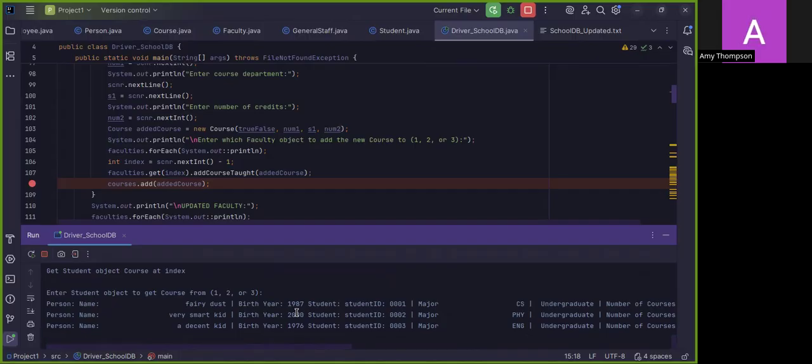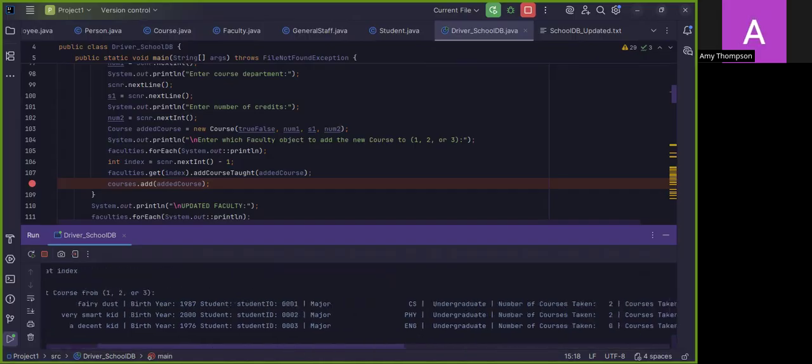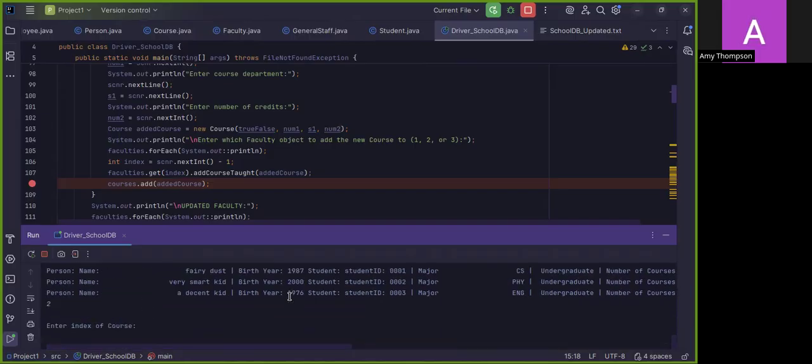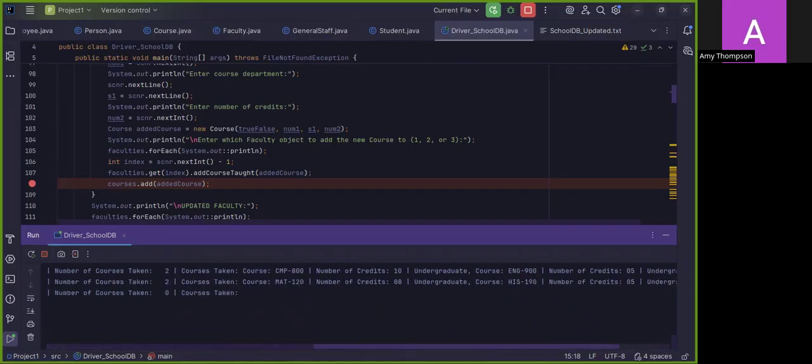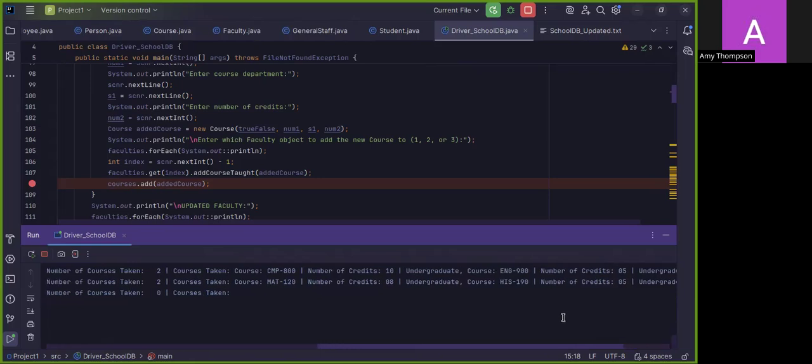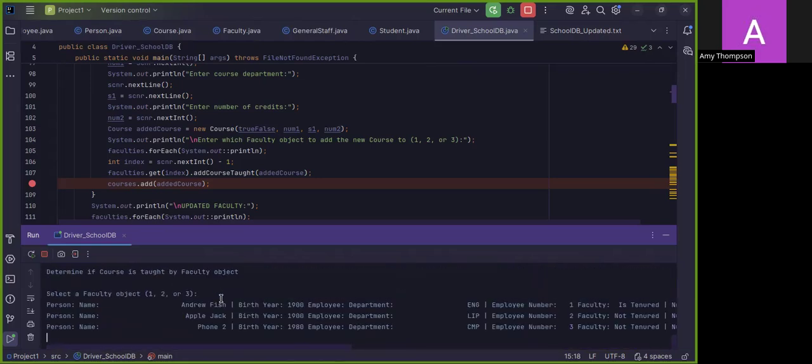And the same thing goes for this. Very smart kid. His second course is History 190. And there we go. Select the faculty object one.